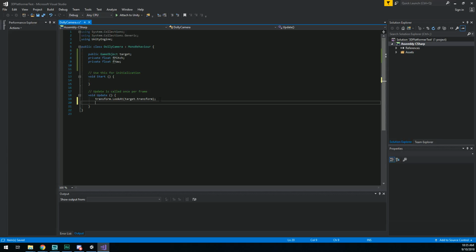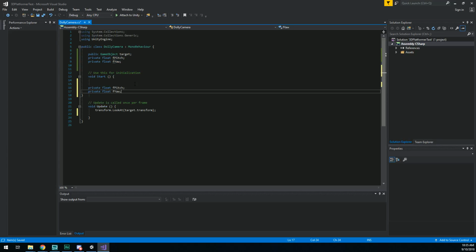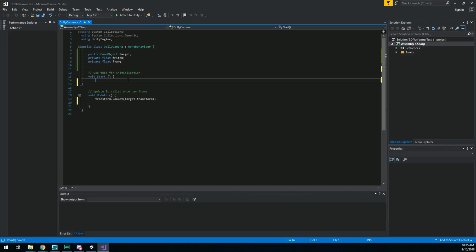All right, and then we want, let's start with pitch is 0. Oops. What am I doing? Okay. fPitch equals 0. It's good to initialize these things, and then if you want to initialize them in a different way later, you can do that.